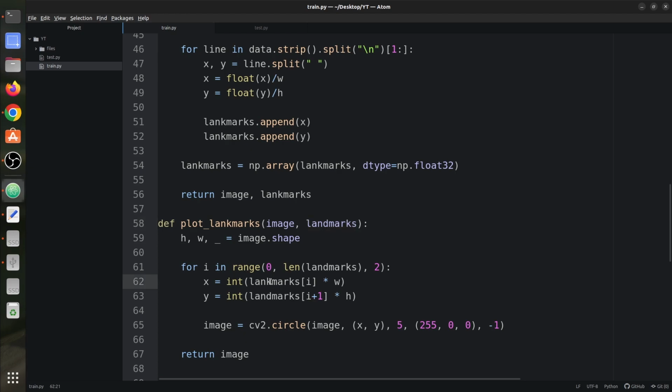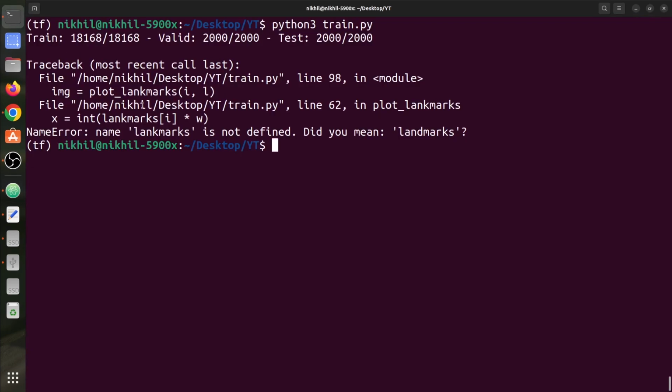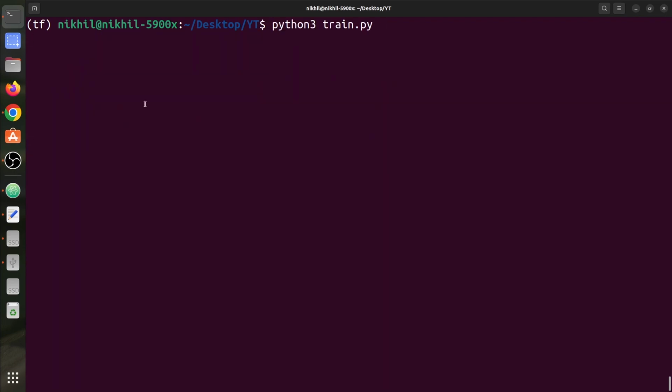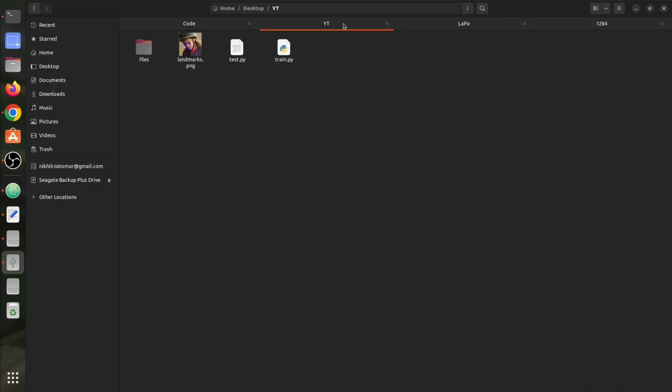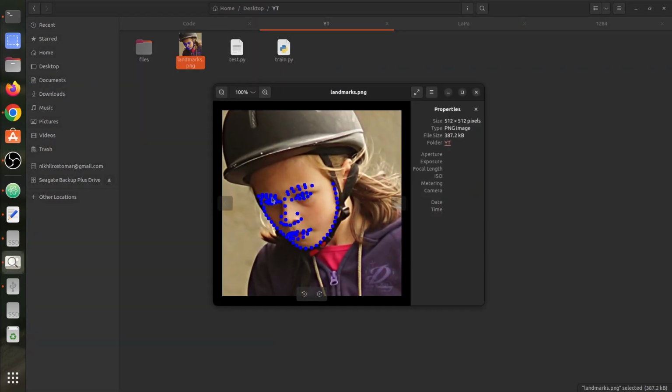Okay, it's landmark. Yeah, I get it. Why this error? Okay, it's fine. We don't have any error. I assume it works. Okay, if you see this image, it has all those 106 landmark points on this image.